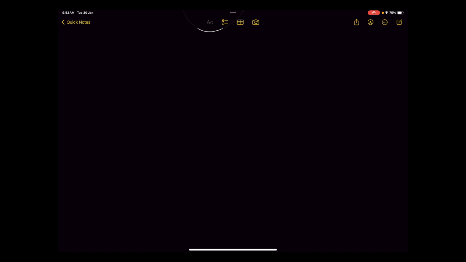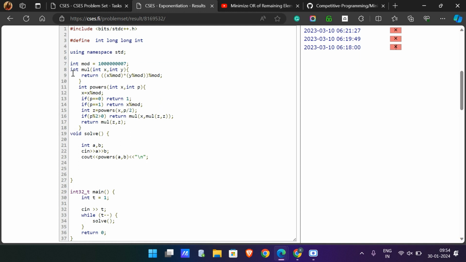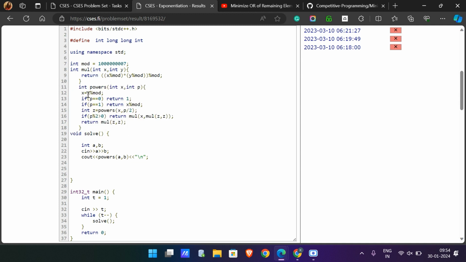Let me show the code and it will be more clear. Here this is the function which is taking x and y, and it returns x into y by doing the modulo operation. And this is the power function that we need to write for this particular question. In this question, x is basically a and p is the power. So we need to find x to the power of p. Now I'm doing the modulo operation, so it doesn't exceed 10 to the power 9 plus 6.